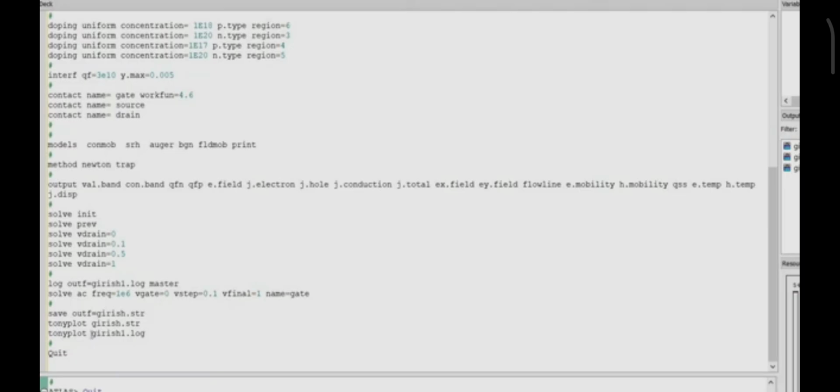A structure file provides all the data from the structure at a single bias point, but the log file provides terminal characteristics for a set of bias points. This means the structure file gives data only at a single bias voltage, for example VGS 1 volt and VDS 1 volt. But the log file provides the terminal characteristics for a number of bias voltages. And after that is quit.